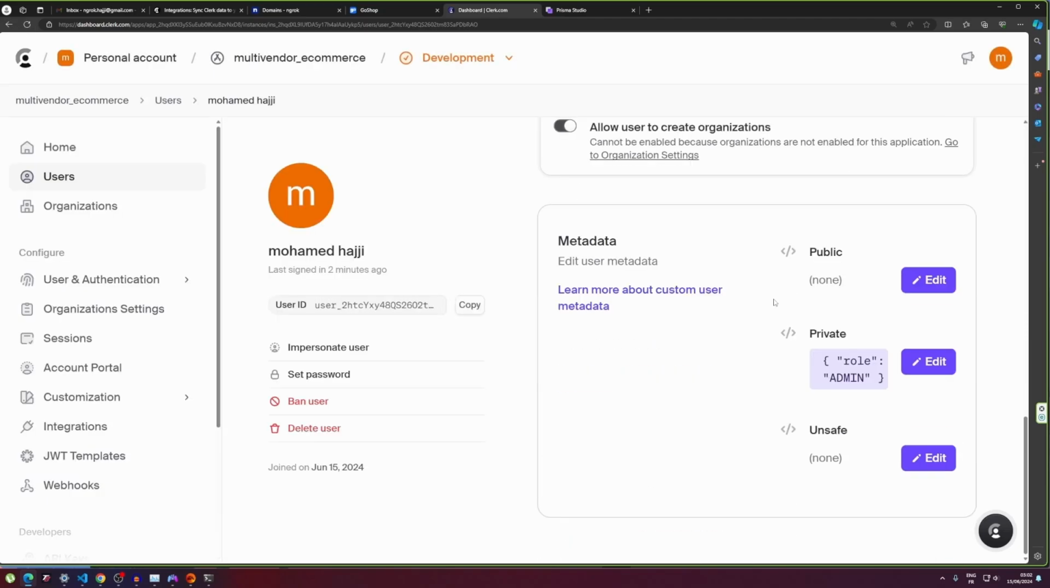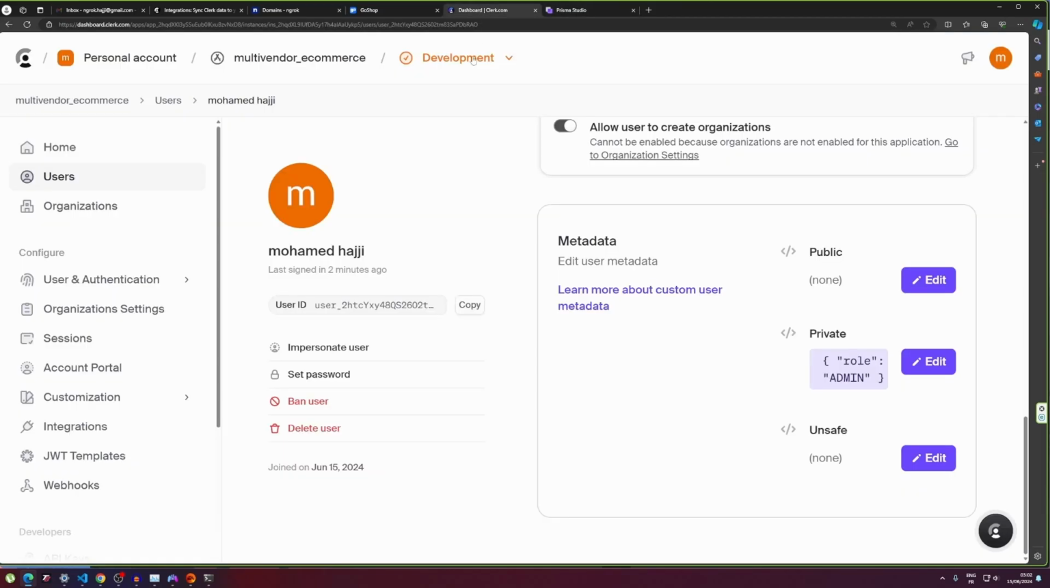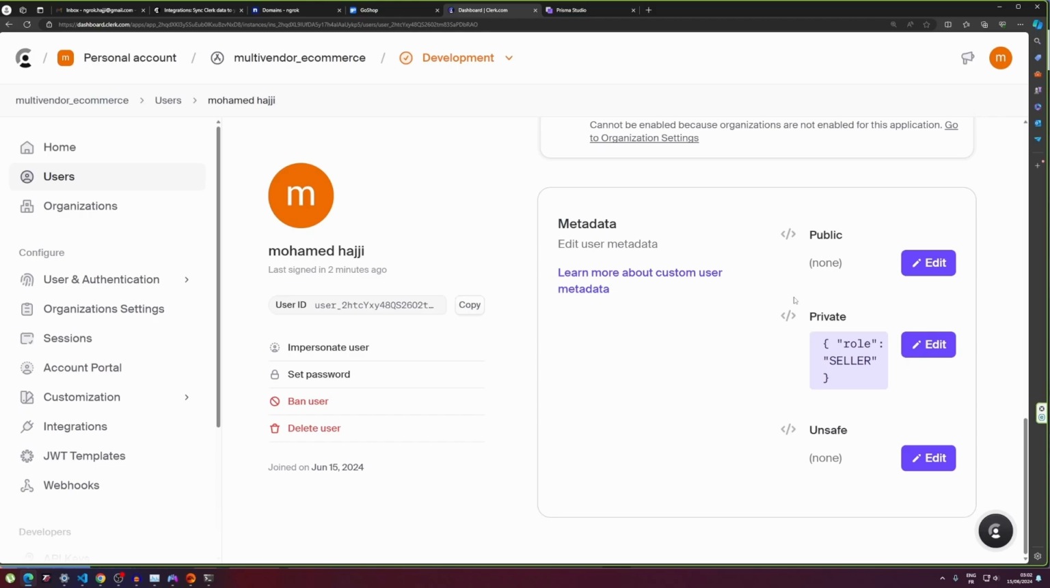Sorry, I hit my mic so hard because that's finally worked. So as you can see right now, I have admin. That is cool. So I go back now again and let me try change it to seller and let me save, go back to my dashboard. Now refresh here. And now it's going to be also right here, seller.